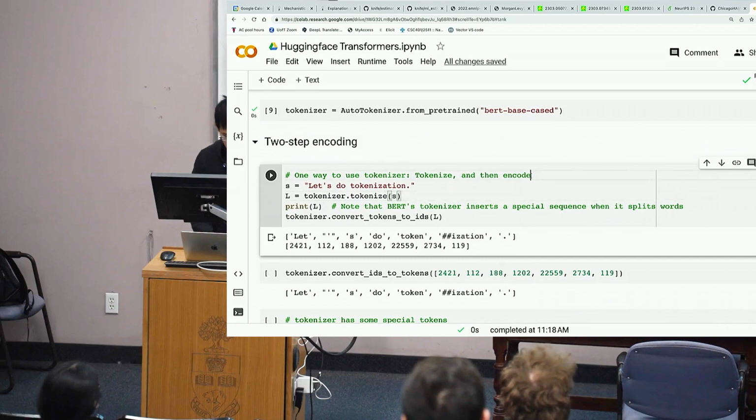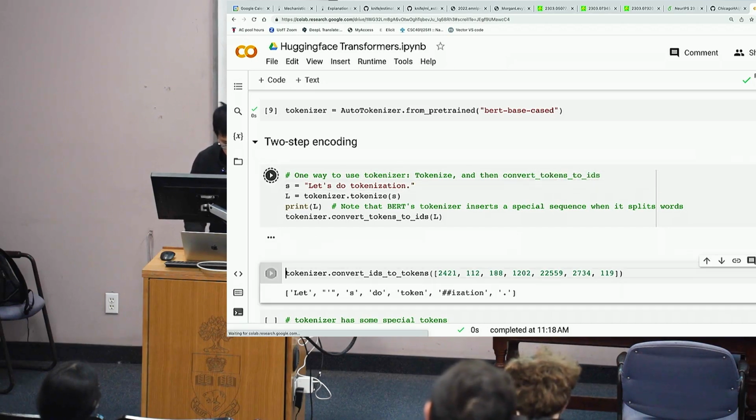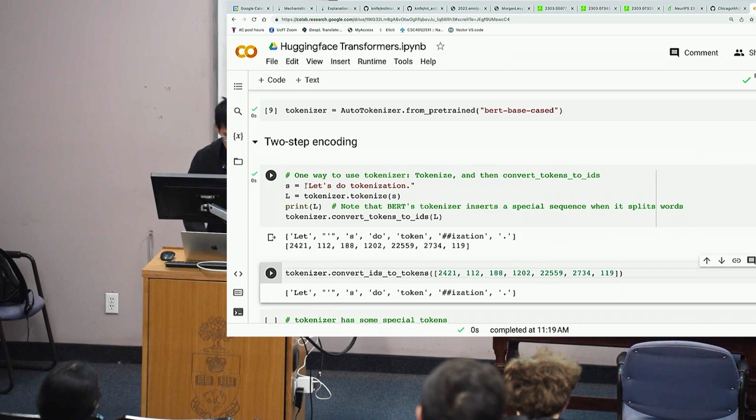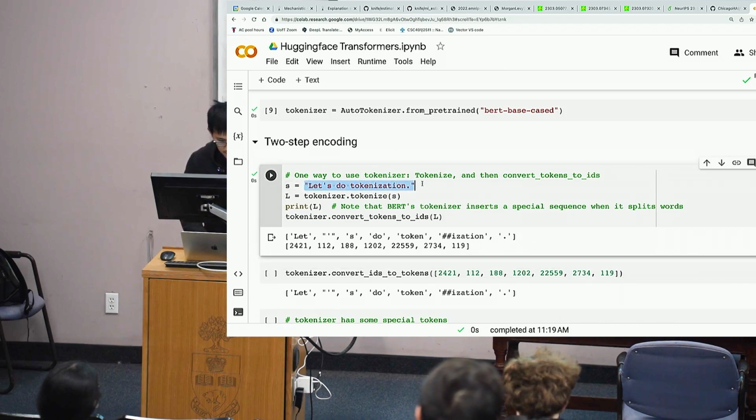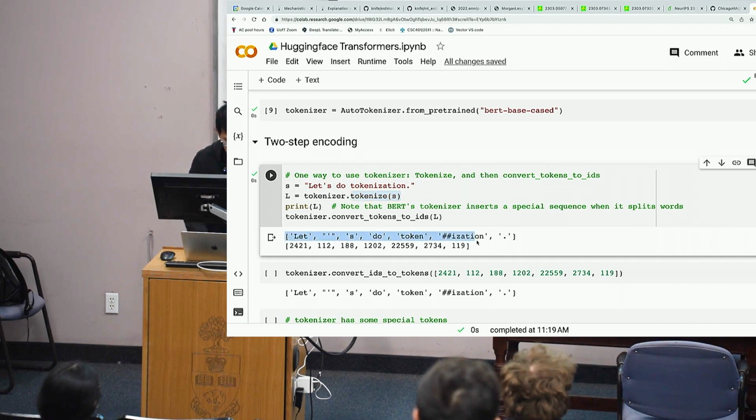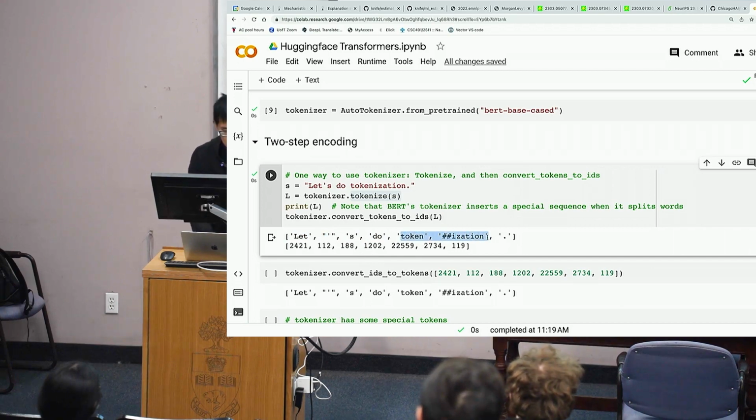So one traditional way to do tokenization is to first tokenize and then convert tokens to IDs. Let's say the input is a string. Let's do tokenization. And the output of the tokenization step is a list of tokens. You can see that the punctuation is split out as a standalone token, and the word tokenization is split out into two parts.